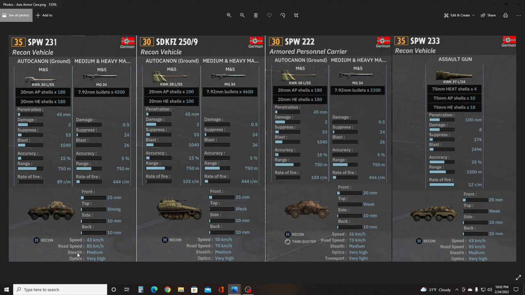Then we have our stealth, which again is medium across the board, and the optics, which are also very high across the board. Of course, the SPW-222 has the very light transport because it can carry two-man squads as well. So those are the miscellaneous stats at the bottom. We'll quickly check out the armor, which across the board is pretty standard: 25 millimeters, 20 for the SPW-222, and then 10 millimeters on the back and sides. And again, if these guys are getting shot, they're getting pierced for the most part. This is just to block small arms fire.